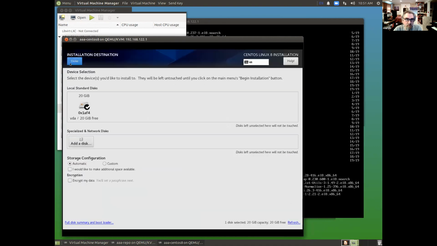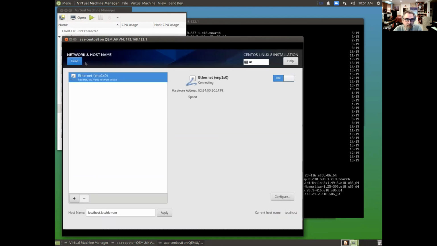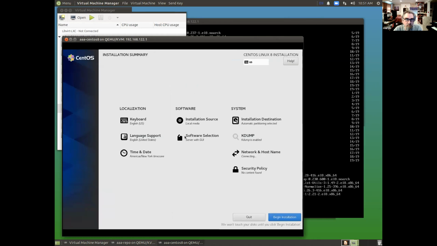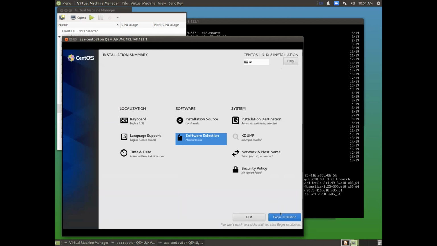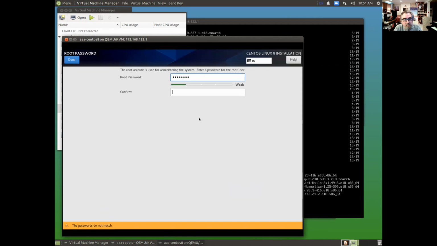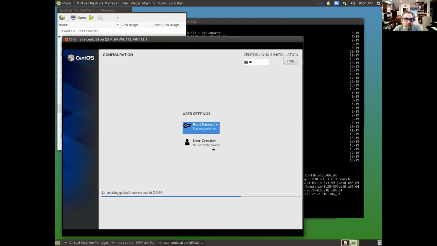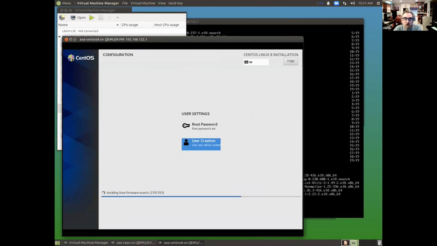Do the destination quickly. We'll do the network quickly. I'm not even going to bother with the name for this one. We'll do software selection minimal for maximum speed and get moving. We'll do a quick user. And we'll let that chug along.